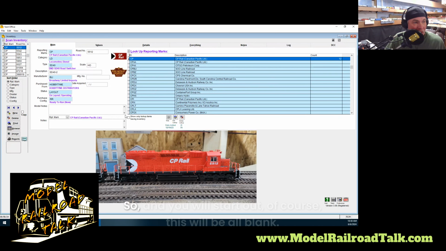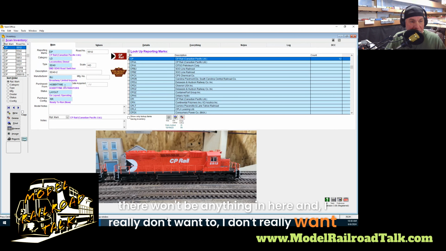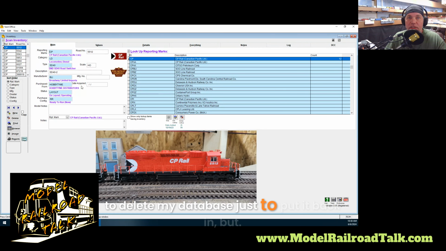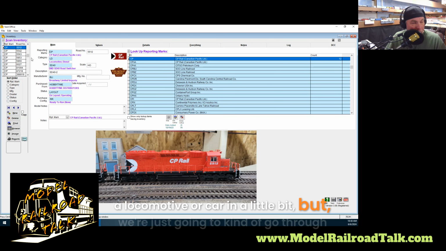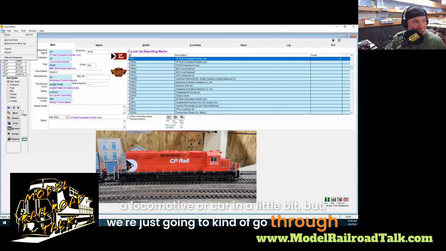You will start out, of course, with all of this blank. There won't be anything in here, and I don't really want to delete my database just to put it back in, but it's real simple to do. In fact, I'm going to walk through and show you how to add a new locomotive or car in a little bit. But we're just going to kind of go through here.